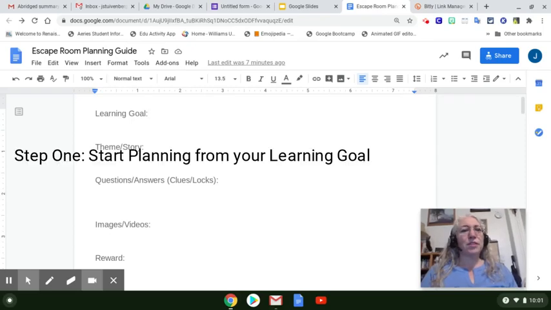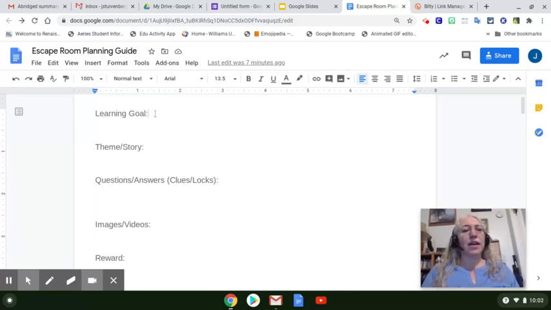The first step to get started with your digital escape room is to do some planning. So the first thing is to define what your learning goal is. What exactly do you want your students to get out of this content or to be able to do at the end of this lesson? So this could be extra practice for something that you've taught on, or it could be introducing new vocabulary or any of those things. So identifying the standard that you're working on or the exact skill.